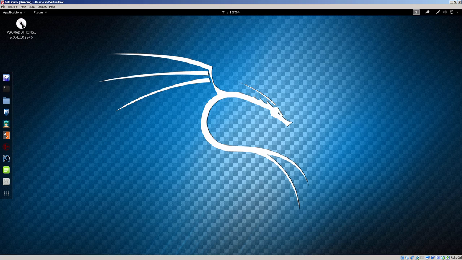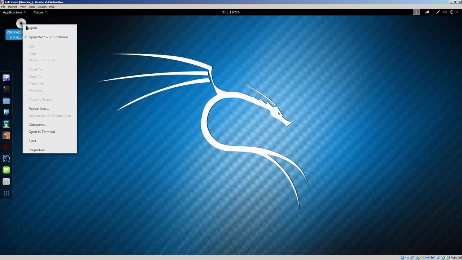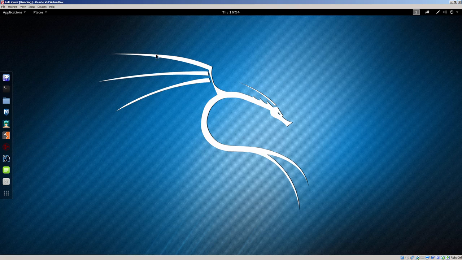Well, I can eject this. Right click here and eject. Get rid of it. And so now I have a Kali Linux installed inside of VirtualBox.